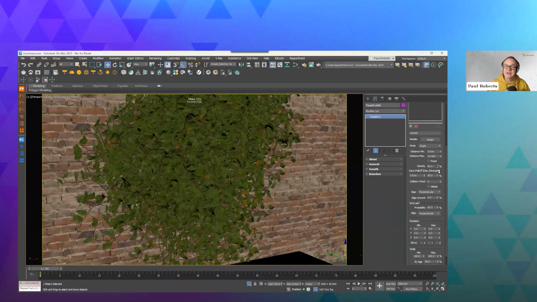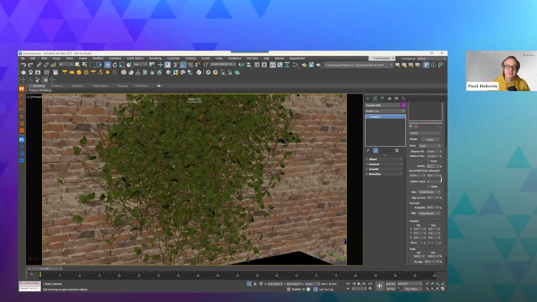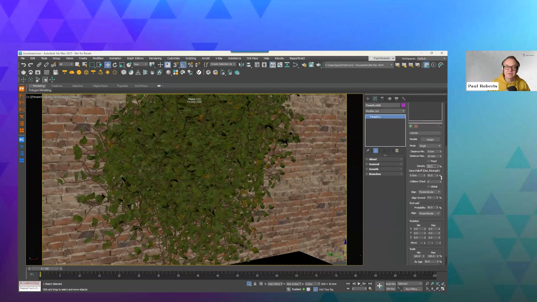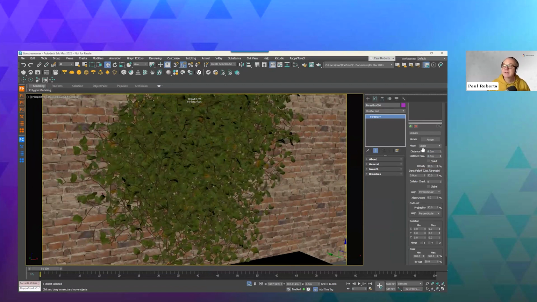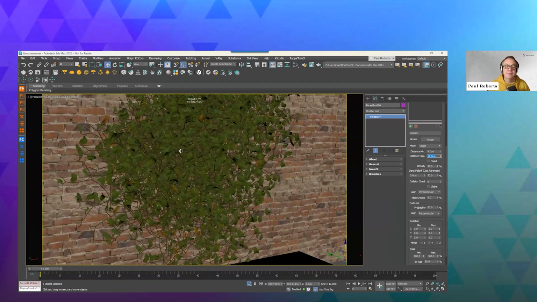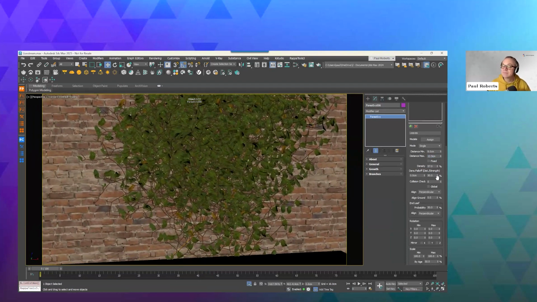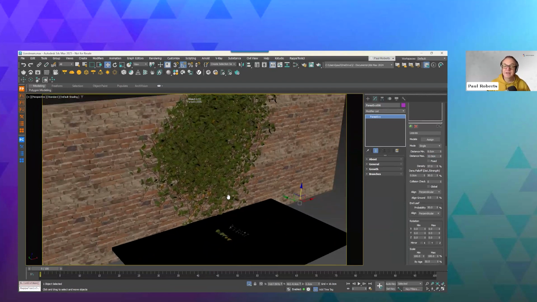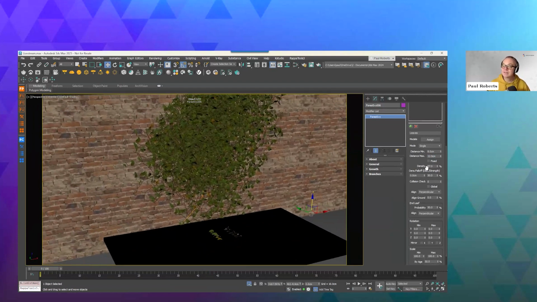So if I reduce that, you can see that I can start to randomly remove some leaves if I want to. Like so, I might just change this to 6 and 8, or maybe 8 and 12. Let's just open it up a bit. There we go. Great.